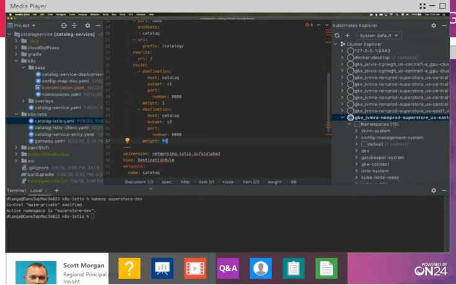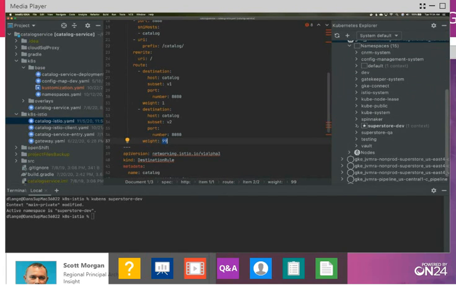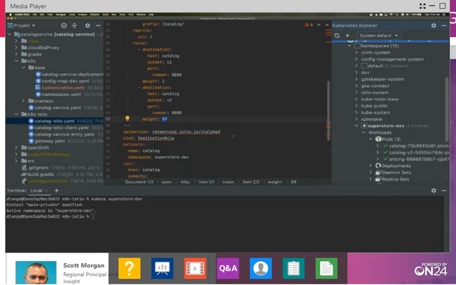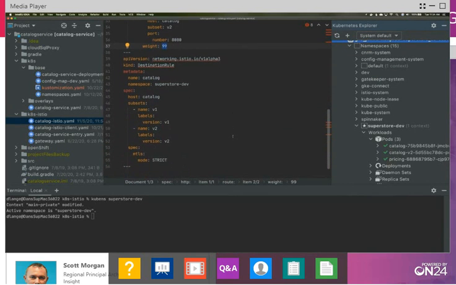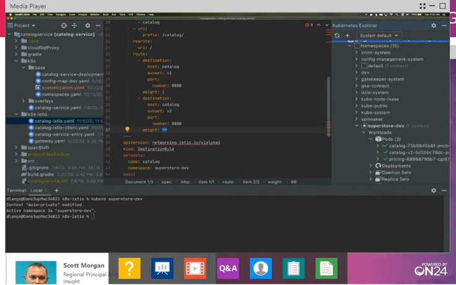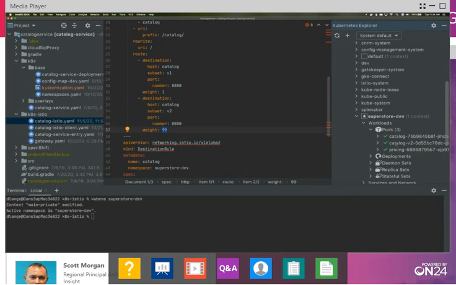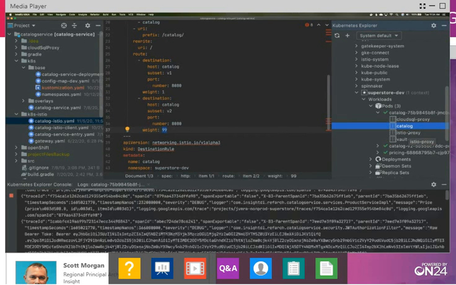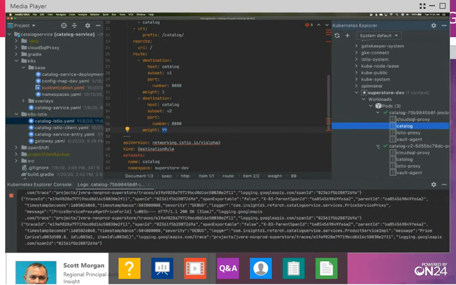So let's go ahead. And what I'm going to do is I'm going to look at the logs from those two. Here's our destination rule, right? So I got two versions of catalog there. I got a version 1 and version 2. So let's go ahead. So these are my pods running in the server. And I'm going to stream the logs from catalog 1. And then I'm going to stream the logs from catalog 2.